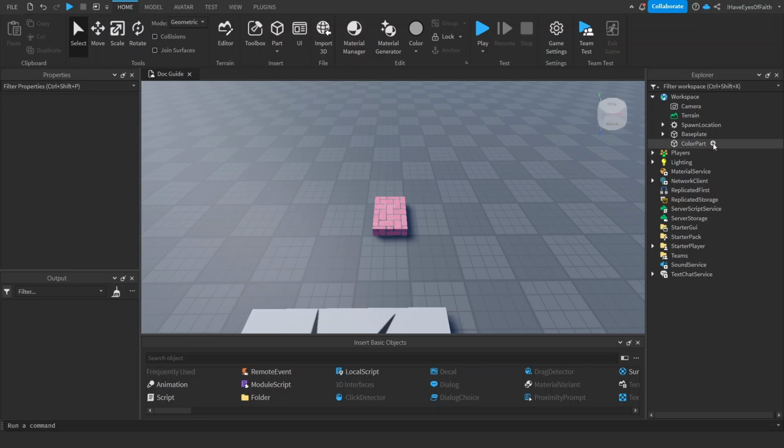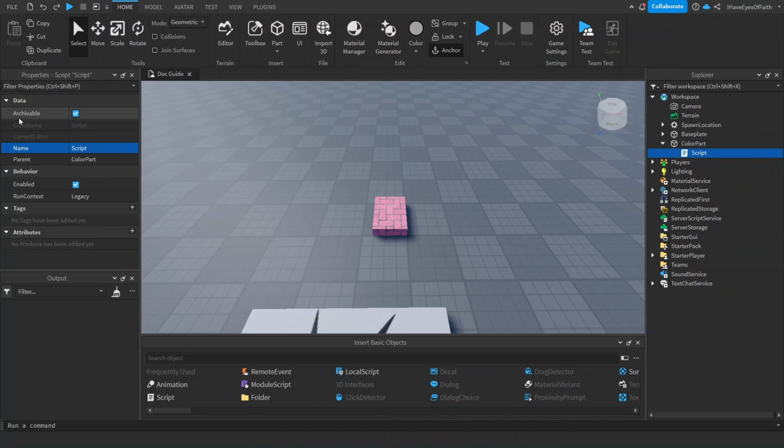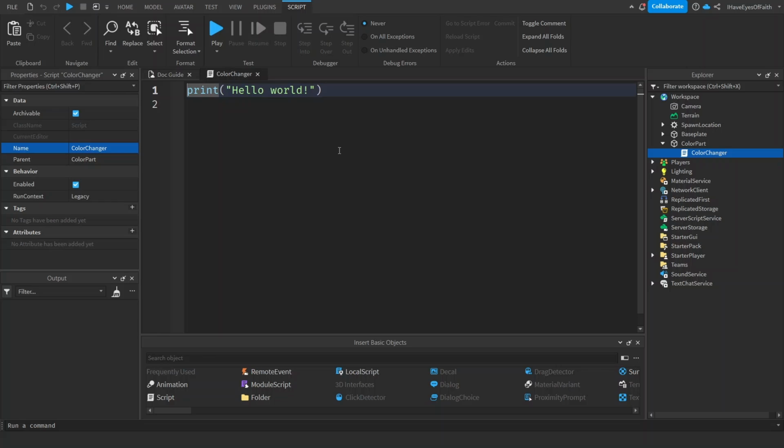And inside the part, we're actually going to insert a script. Just like you would insert it in server script service with the little plus sign, we're going to hover over the part and insert a script in there. Change the name of the script to color changer like this, and open up the script, and delete that.